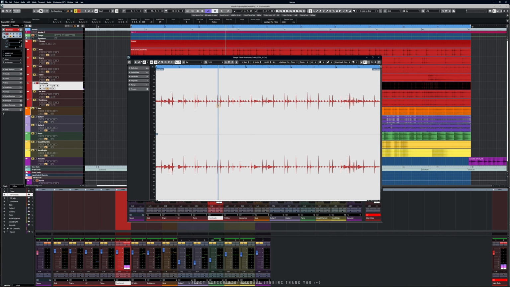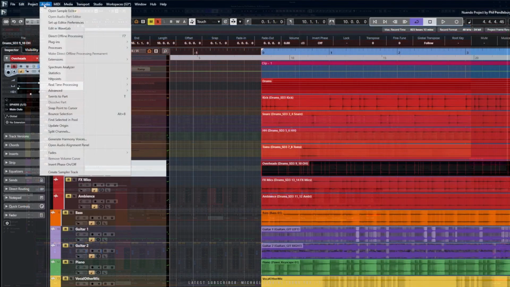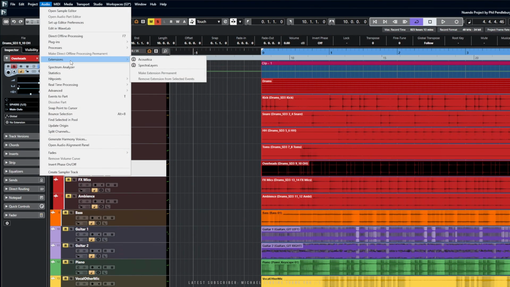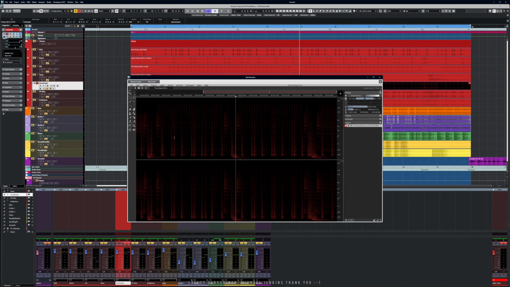So you could say, well, okay, I could go through all those snares and delete them or lower the volumes, but then you're going to miss the hi-hats and crashes that appear where the snares appear. So let's bring Spectralayers into the equation once again. Audio, extensions, Spectralayers. And there's our part.